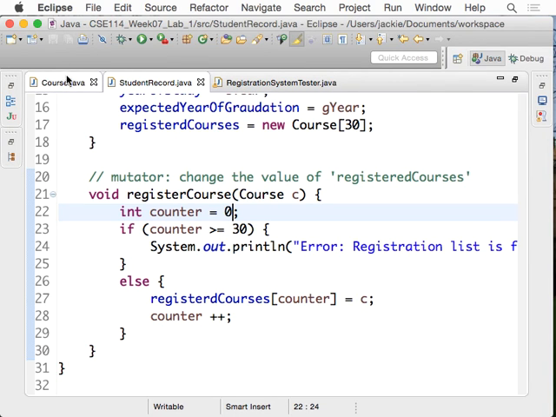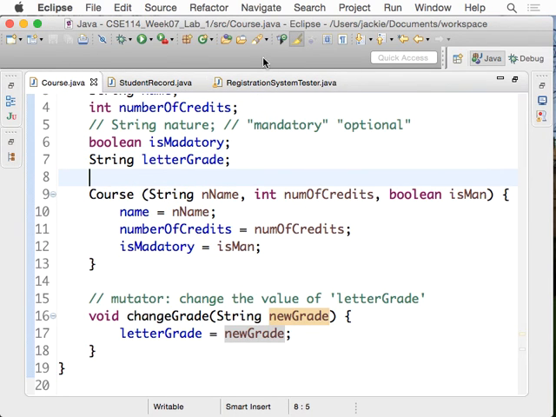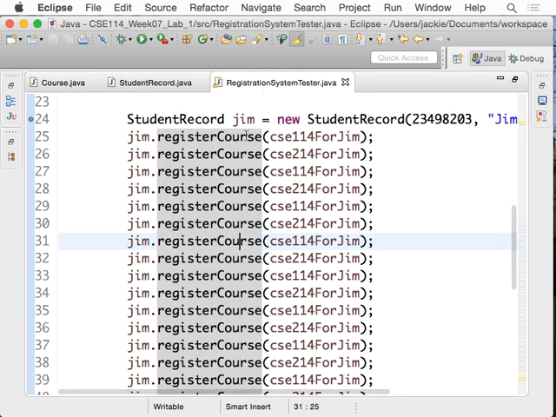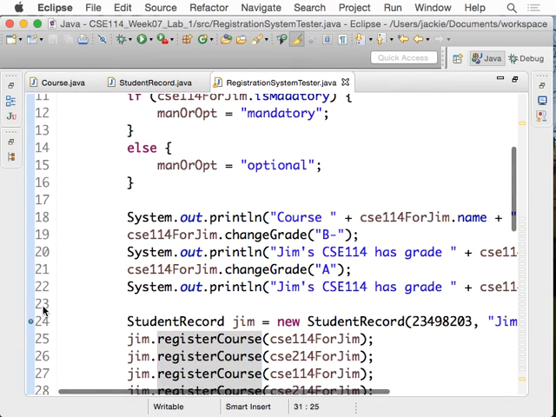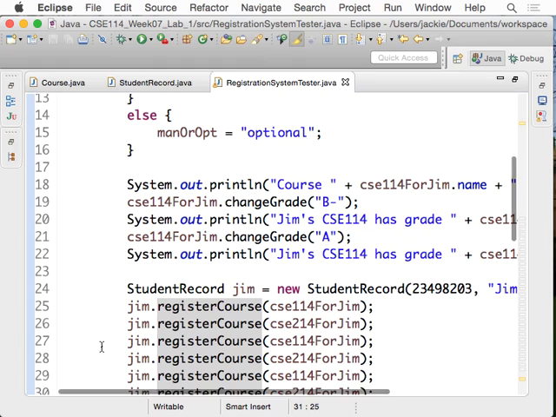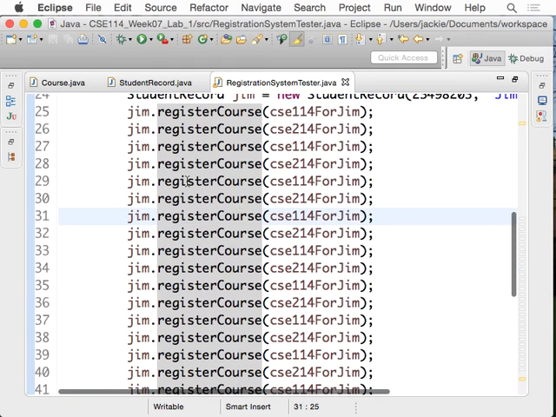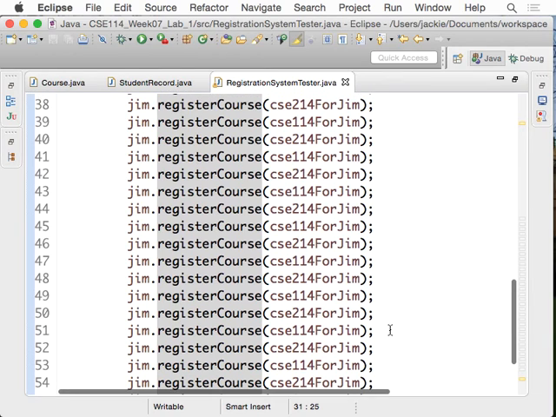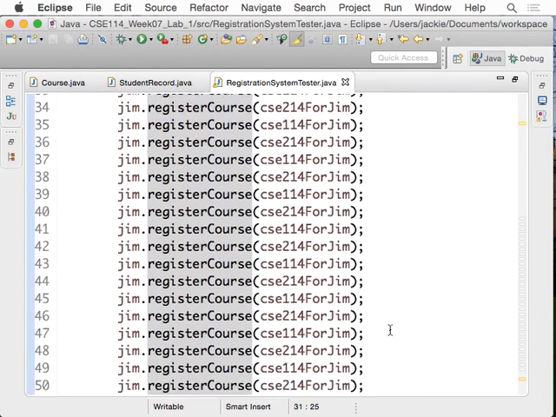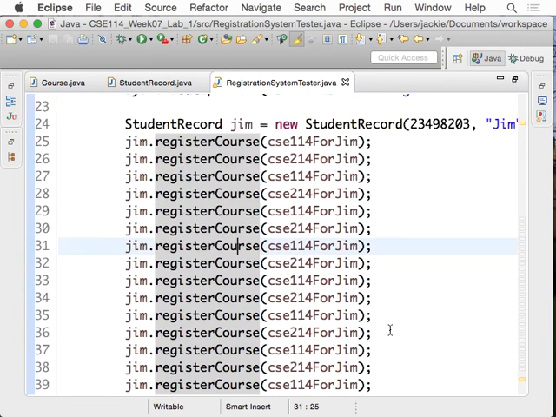So let's do the following here. If you go back to the tester, let me get rid of that. Here I have a series of registered courses. I have 31 in total because I want to make sure it prints out the correct error message. You can follow the video, everything's there.